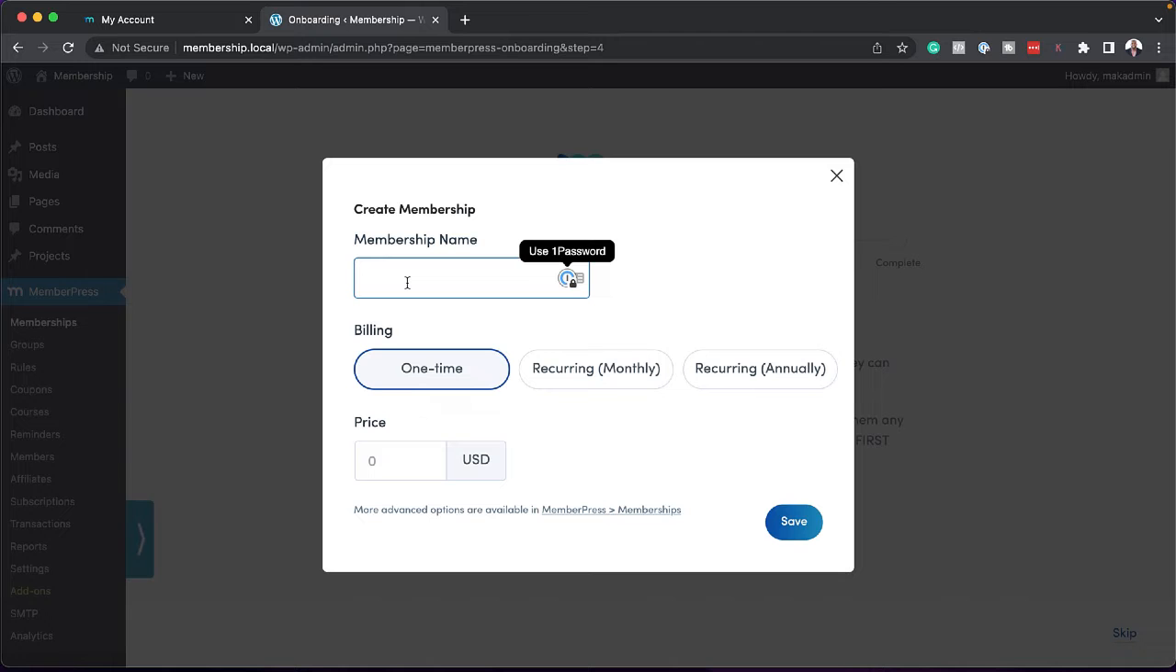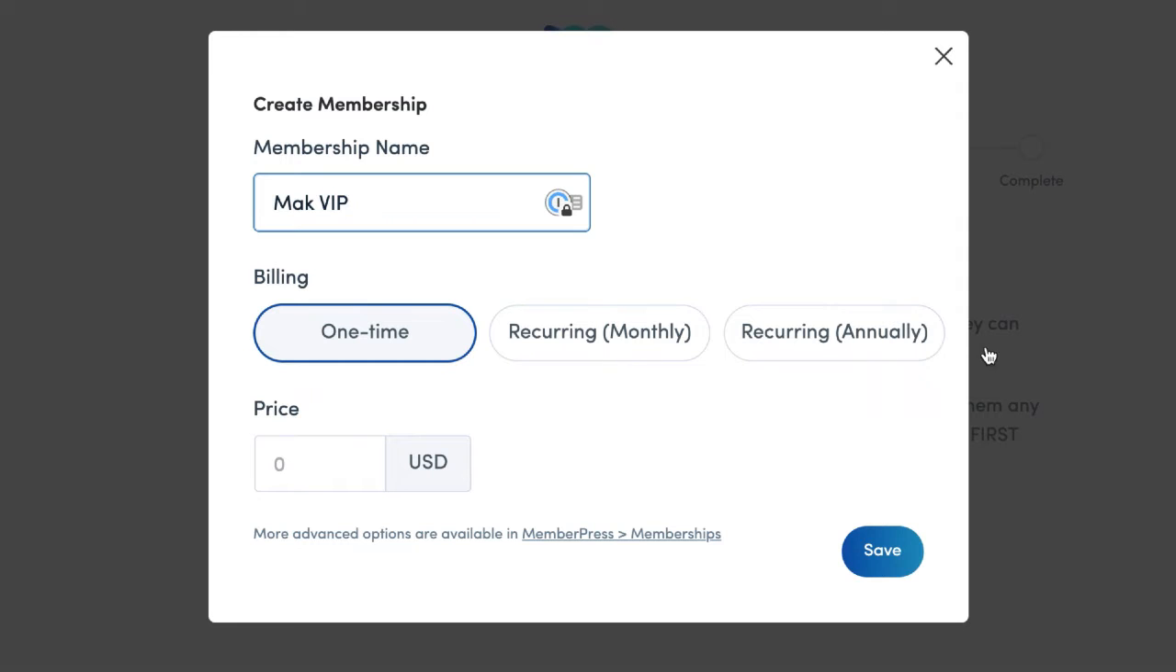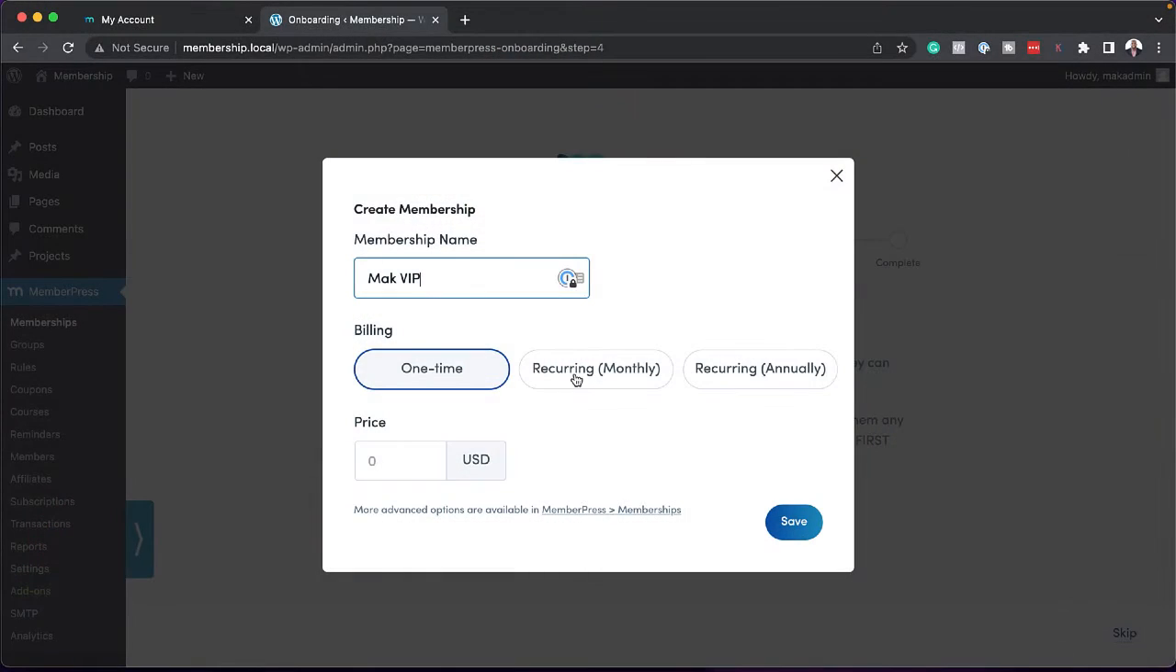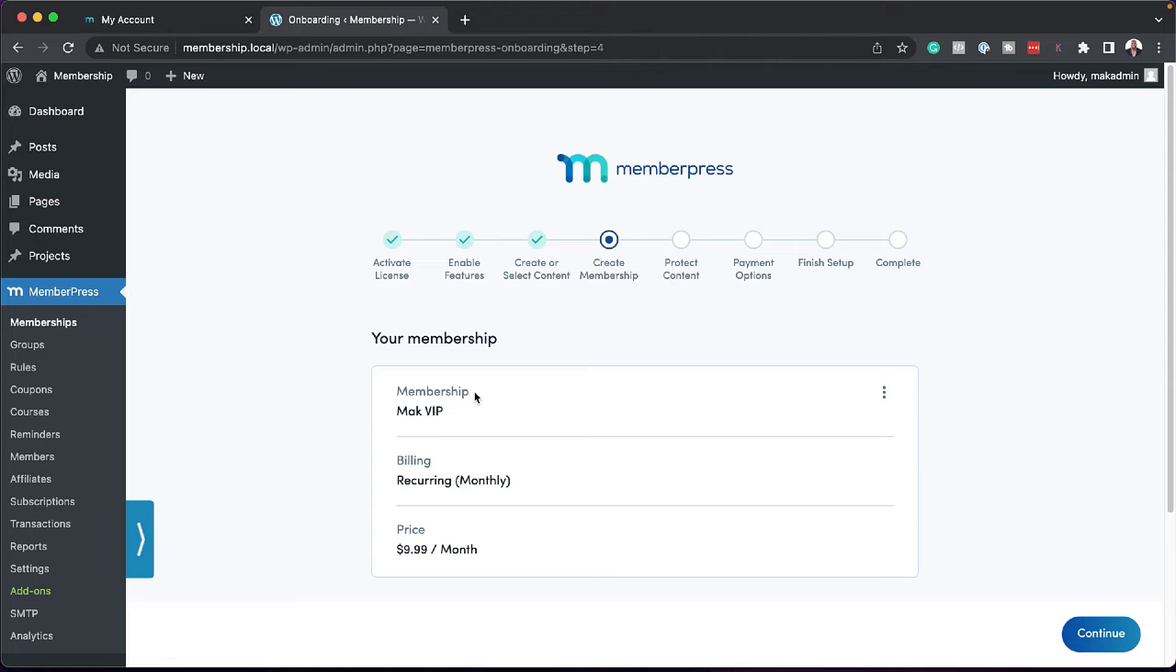So it's asking me for my membership name. So I'm going to call this Mac VIP. So it's asking me now, is this a one-time billing? Is it recurring or is it annually recurring? So this is where you get to choose what you want. So if it's a one-off payment, you can just enter your price here. But because it's a membership, I would prefer to go with recurring. So let's go ahead and set that up. So I'm going to say it's recurring and this is going to be $9.99 and then I'm going to hit save. All right. So now you can see I have my VIP membership here. It's recurring and this is the price. Now let's go ahead and hit continue.